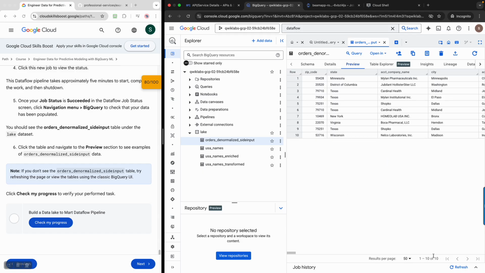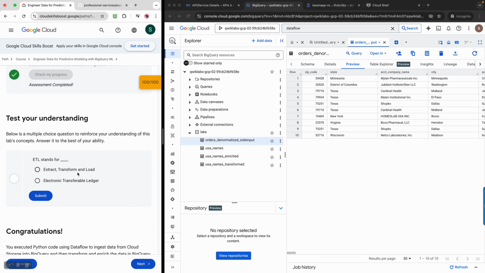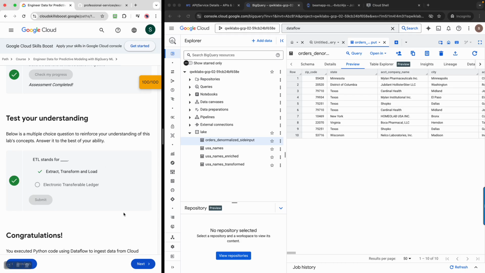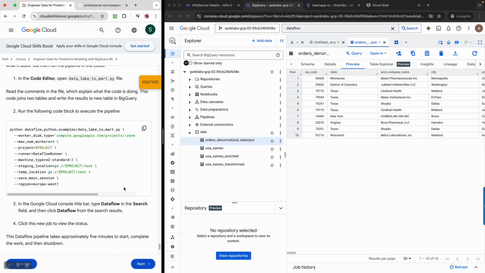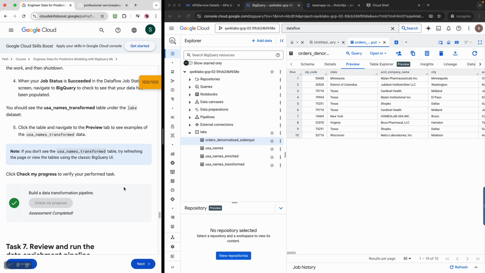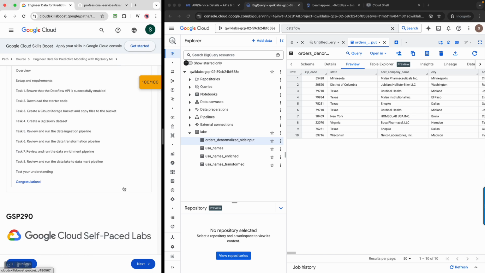Now let's check my progress. Looking good. ETL stands for extract, transform, and load, and our lab is completed successfully. If you recall everything, we have done all the things that were tasked.